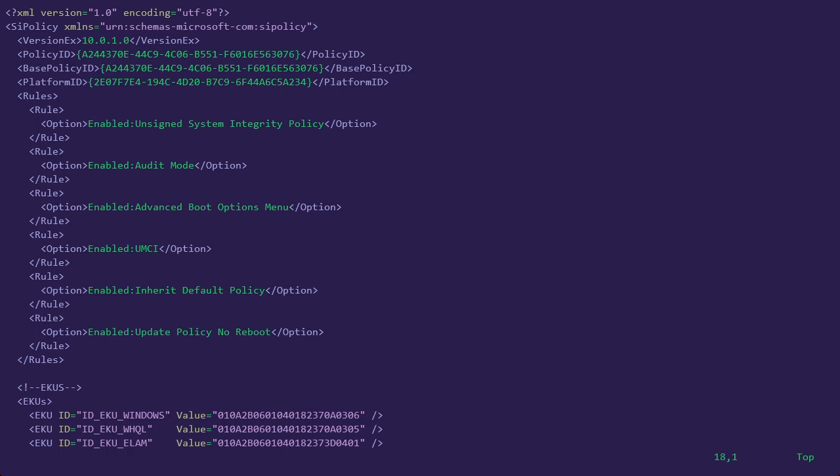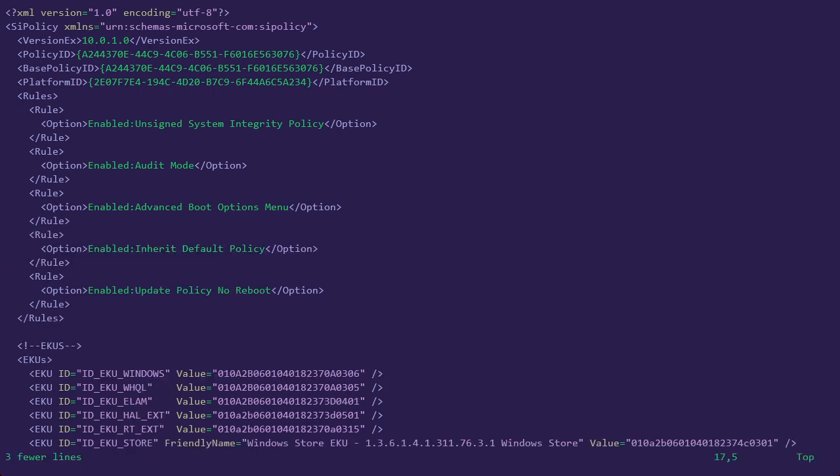Okay, so here's an important one that I'm actually going to remove. So enabled UMCI, this stands for user mode code integrity. I mentioned you can have policies for device drivers and user mode code. Having this enabled implies that your policy covers both scenarios. So I'm going to pull that one out because we're just focusing on a driver policy. All right. I still remain confused to this day as to what inherited default policy means.